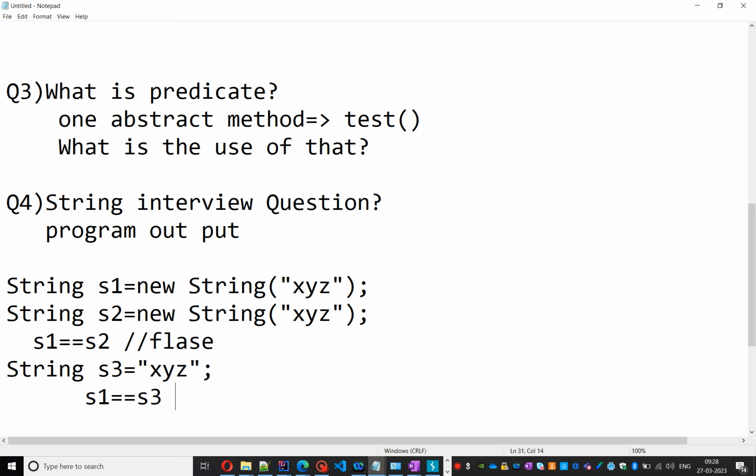It is also false, because when you create one string object with the new operator, it will create the object in the heap area and in the string constant pool area, but it will assign the reference to the heap object. Okay, we'll go to the example.